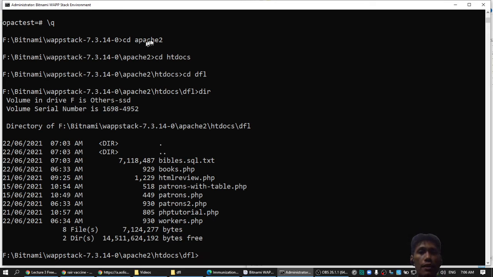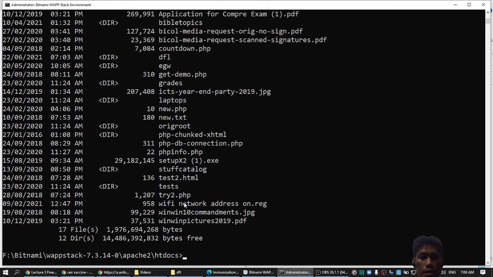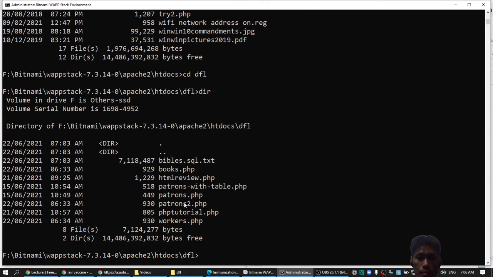When you successfully cd into Apache, your prompt will be like this. When you go inside htdocs, your prompt will be like this. When you go into dfl, your prompt will be like this. When you dir in dfl, you'll have a file. If you want to cd to the parent directory, you can just type that. If you want to cd back to dfl, you can just type cd period, cd dfl. And to list the files is dir. It will show the directory.